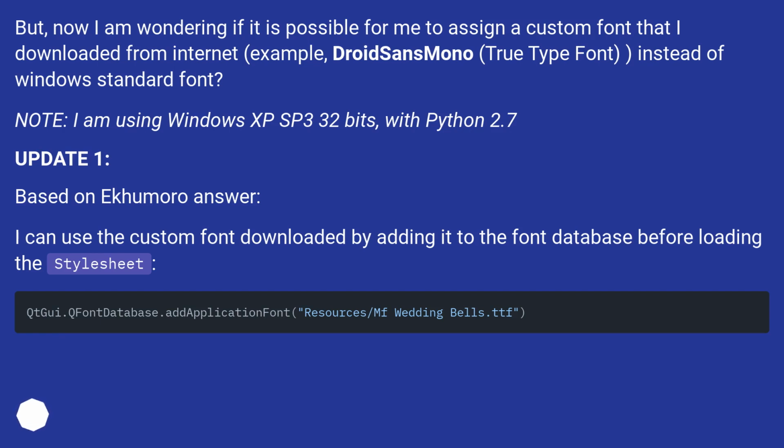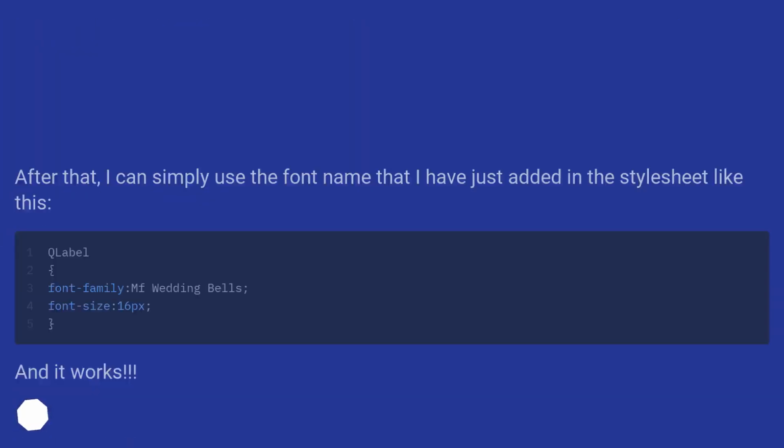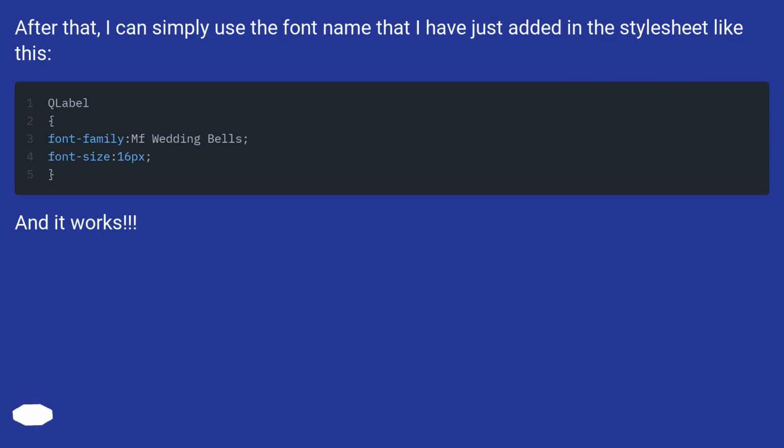Update 1. Based on eQmero's answer, I can use the custom font I downloaded by adding it to the font database before loading the style sheet. After that, I can simply use the font name that I have just added in the style sheet like this. And it works.